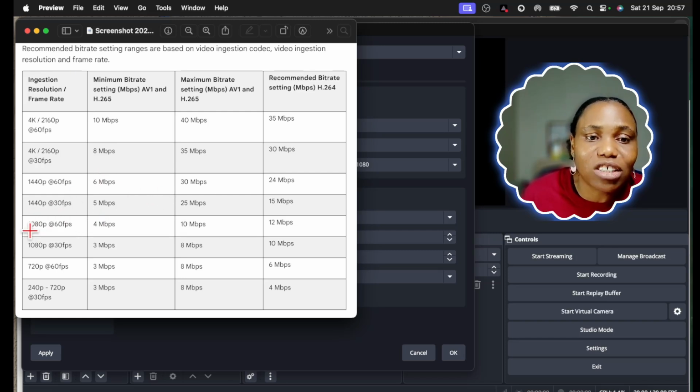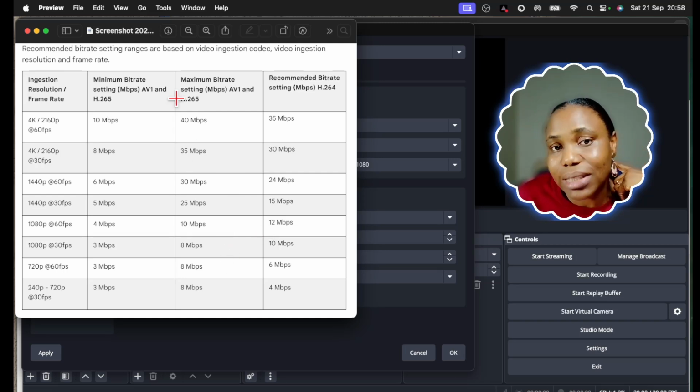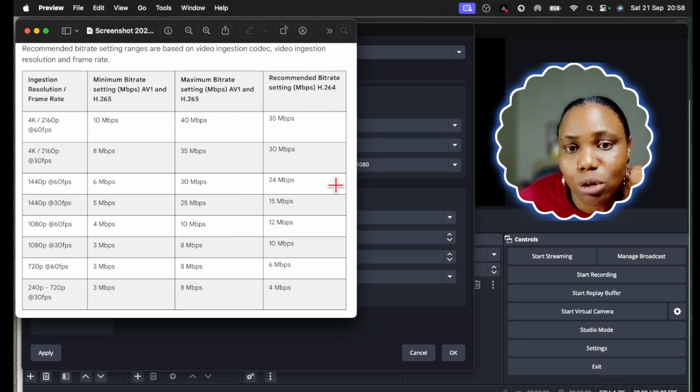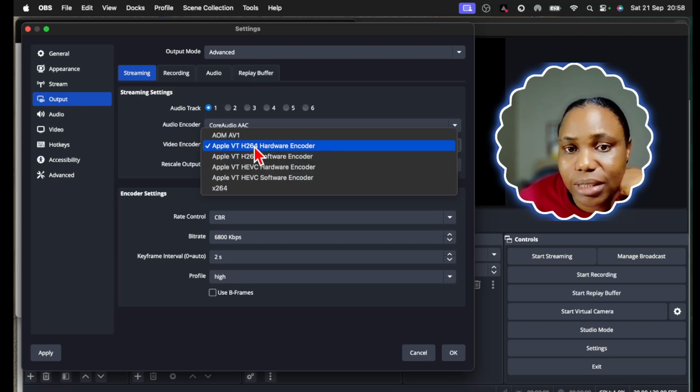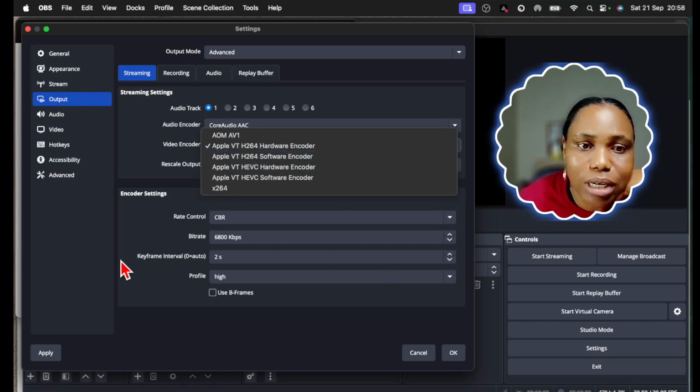I said we are streaming at 1080p at 30 frames per second. That is what we are streaming at. So in case you are aware, if you are streaming with that, then we'll come to our own settings, and we are using H264. You remember that is what we choose here. This here, as you can see, H264. So that is what we choose.